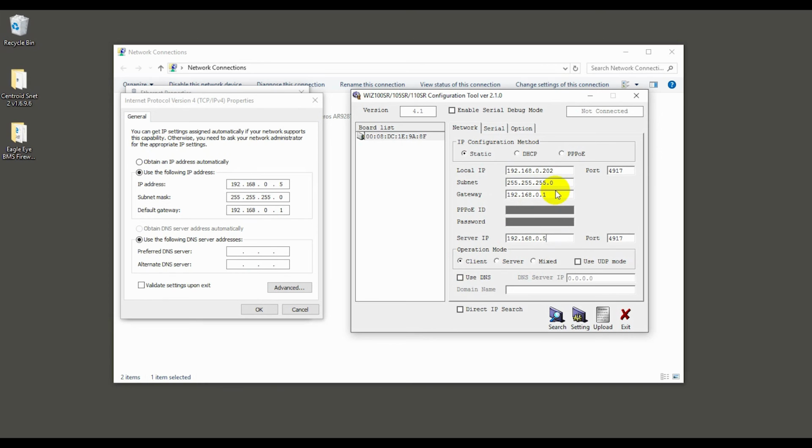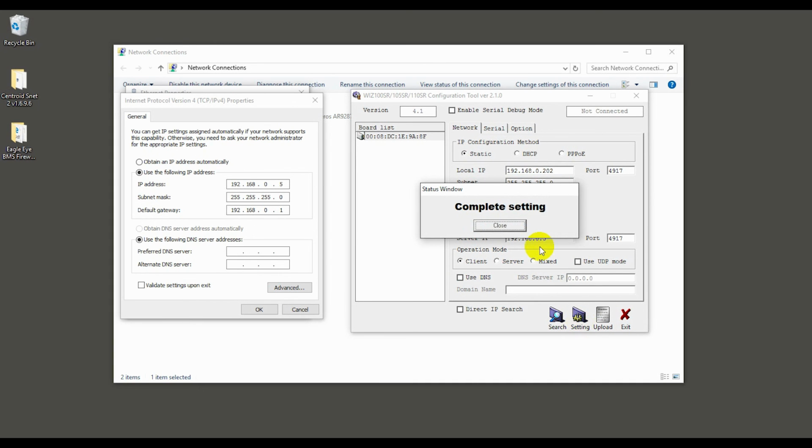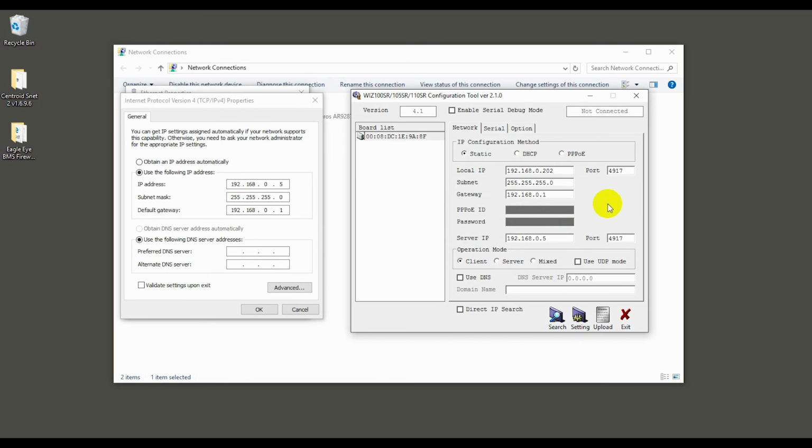Once I confirm that these IP addresses match the computer, I will confirm that this is the IP I want for the actual battery monitoring system. If everything is correct the way I want it, I'll hit the Setting button to save the IP parameters to the battery monitoring system. At this point, the BMS should be able to communicate with the computer without issues.